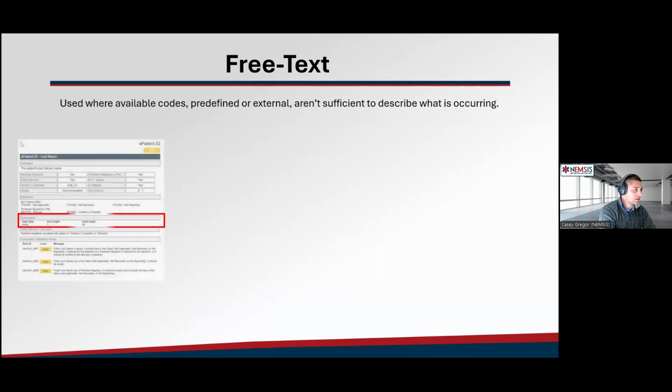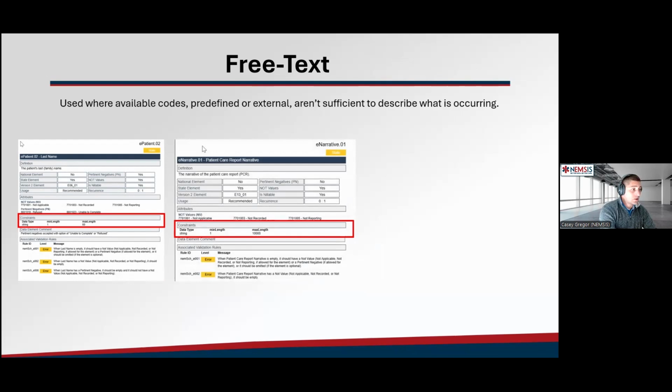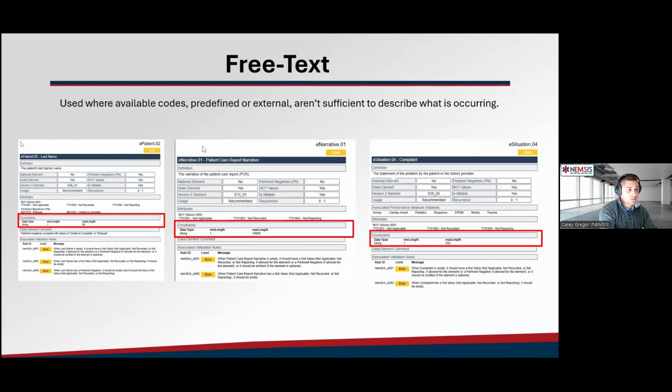Predefined value doesn't make sense. So these are going to be using things like patient last name, your narrative, that's a free text element, and also patient complaint, which we had mentioned earlier.